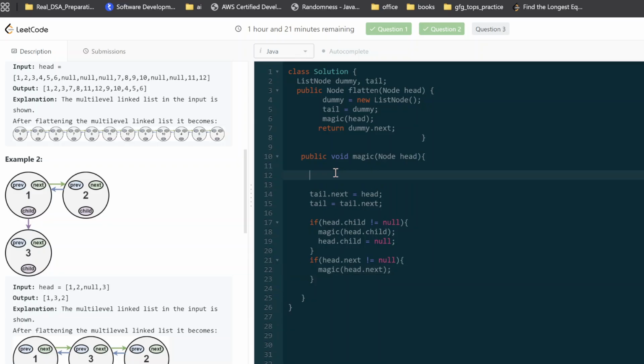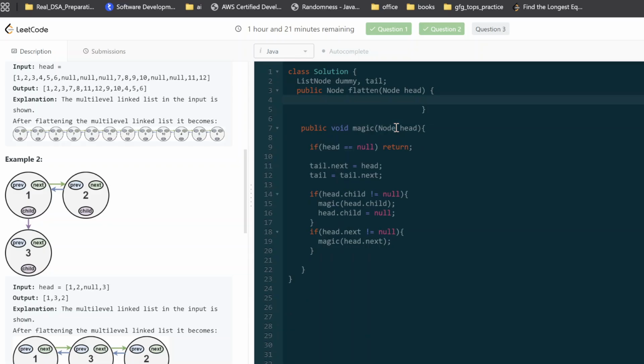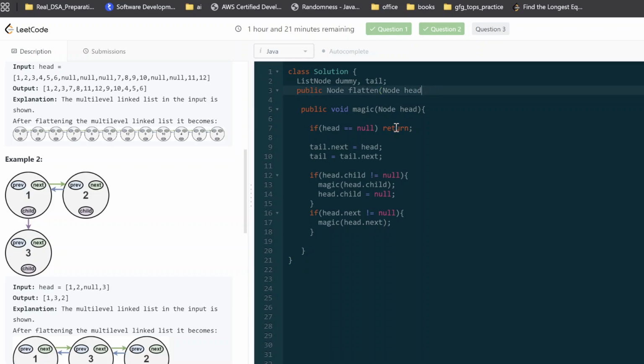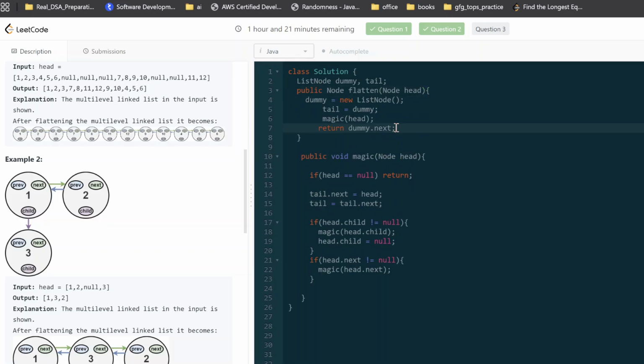Now what will be the base case? This is interesting. So if head equals null, we can simply return. Okay, let me first format this. I don't like this. Control X. I like formatting. Otherwise it just makes my code look so bad, and I'm not able to focus. But yeah, so this is it.